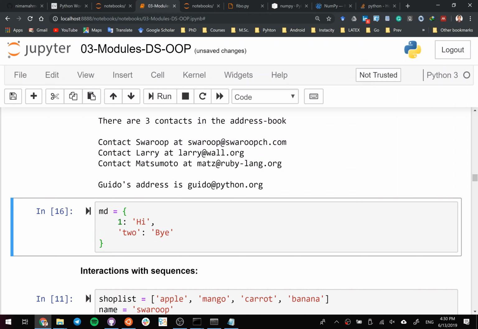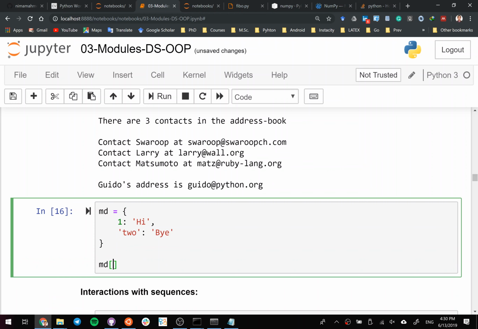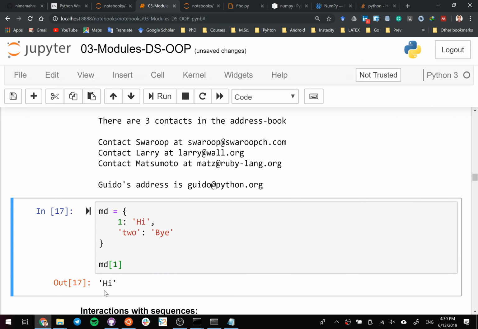So these are different types of keys. This one is an integer, this one is a string. But it doesn't matter. Whatever variable, I can put it in here, and whenever I say MD of 1, it will say hi. And when I say MD of a string 2, it will say bye.